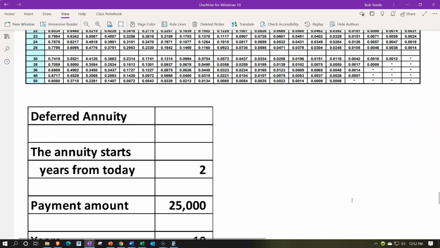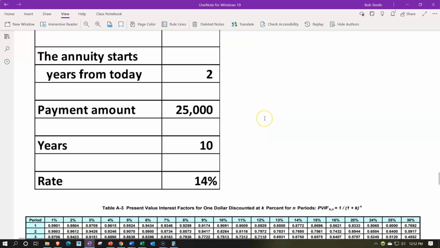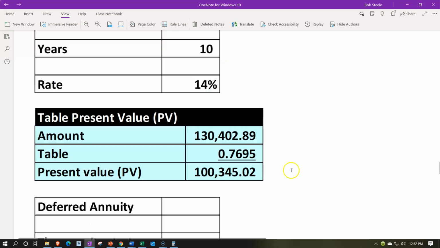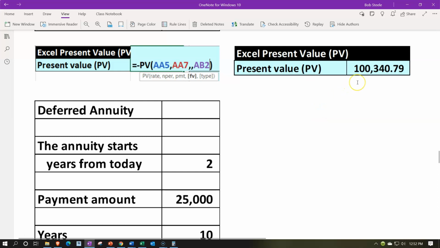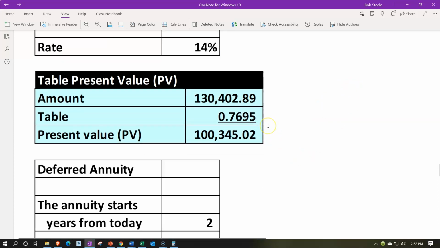We can also think about it in terms of the tables. Do I actually have a table down here? I do. I have a table this time. So if we have the table, then we could take the 134,0289 times the amount on the table, which is 14% and 2 periods, 0.7695. So the 134,0289 times the 0.7695 gives us, once again, the 100,345.02. Similar, not quite exact to the 100,340.79 up above due to the tables not being exact, rounded to 4 digits.